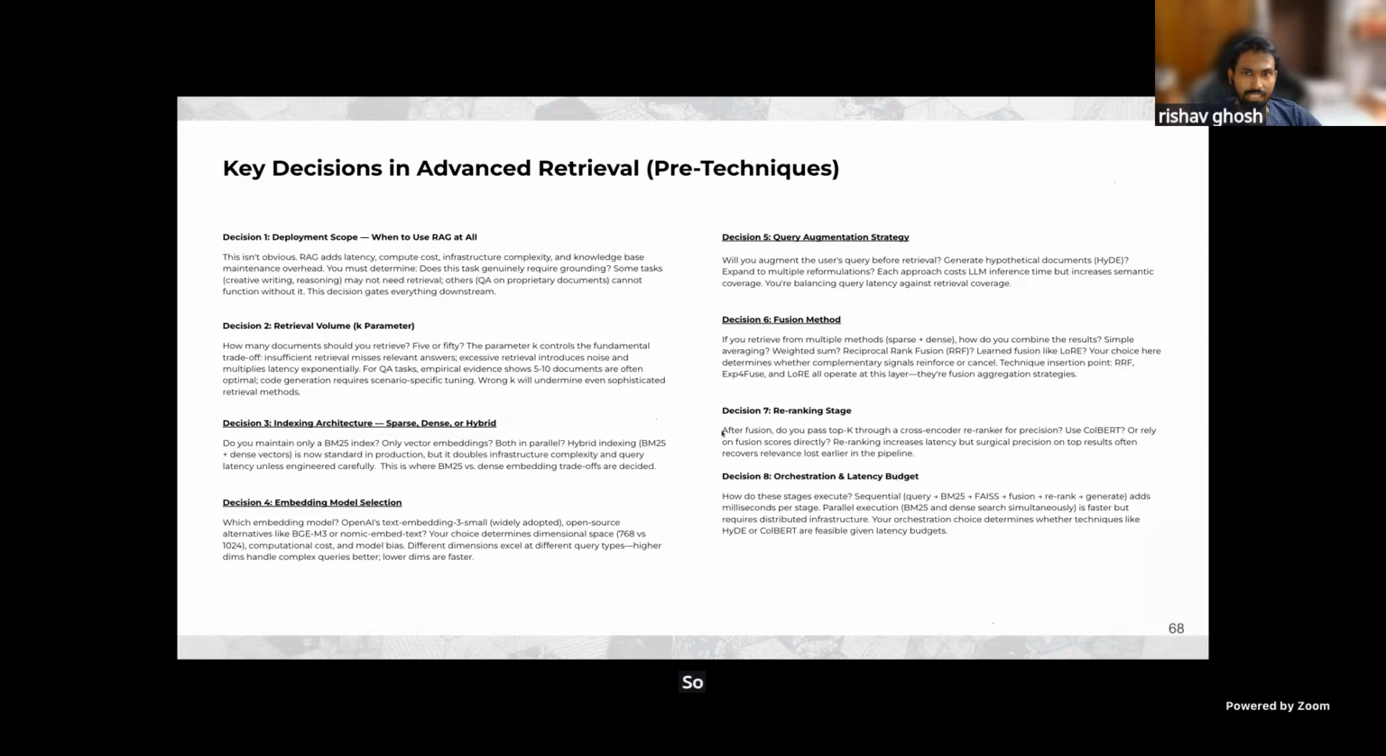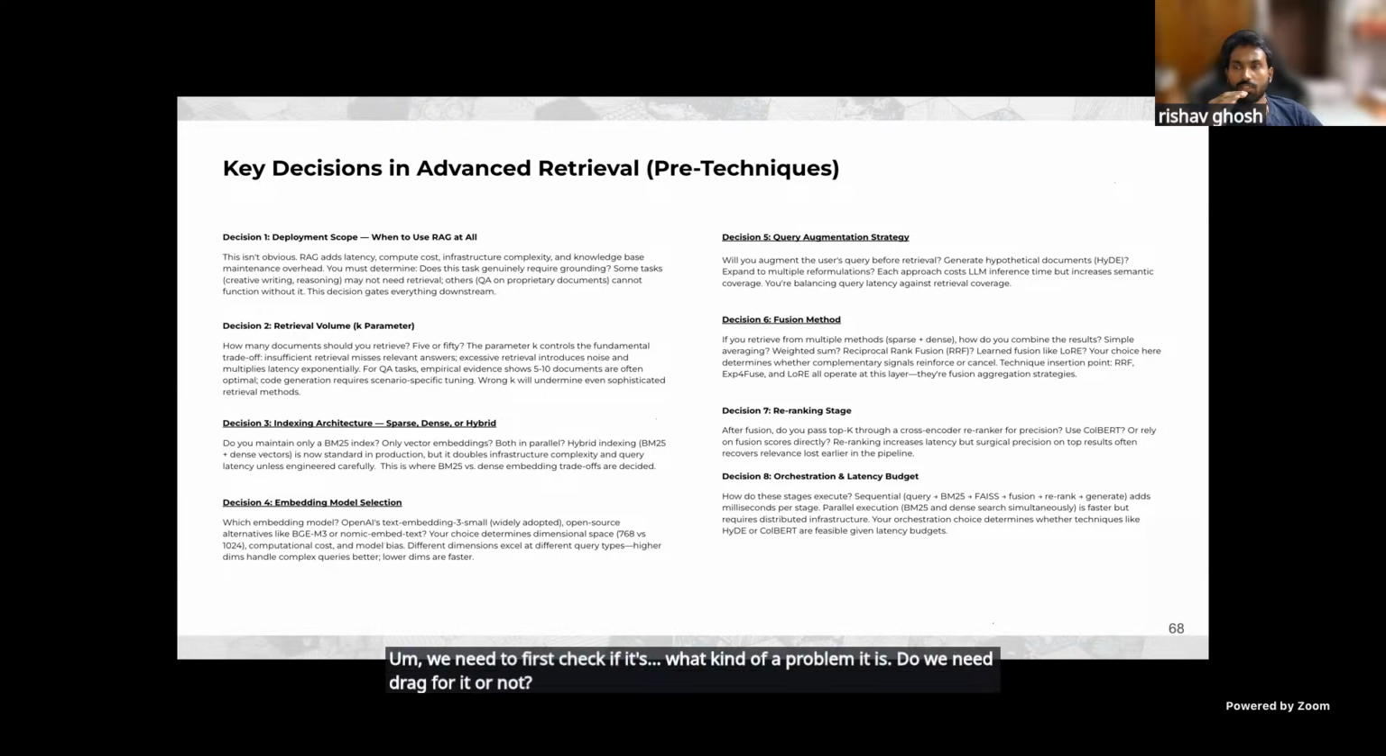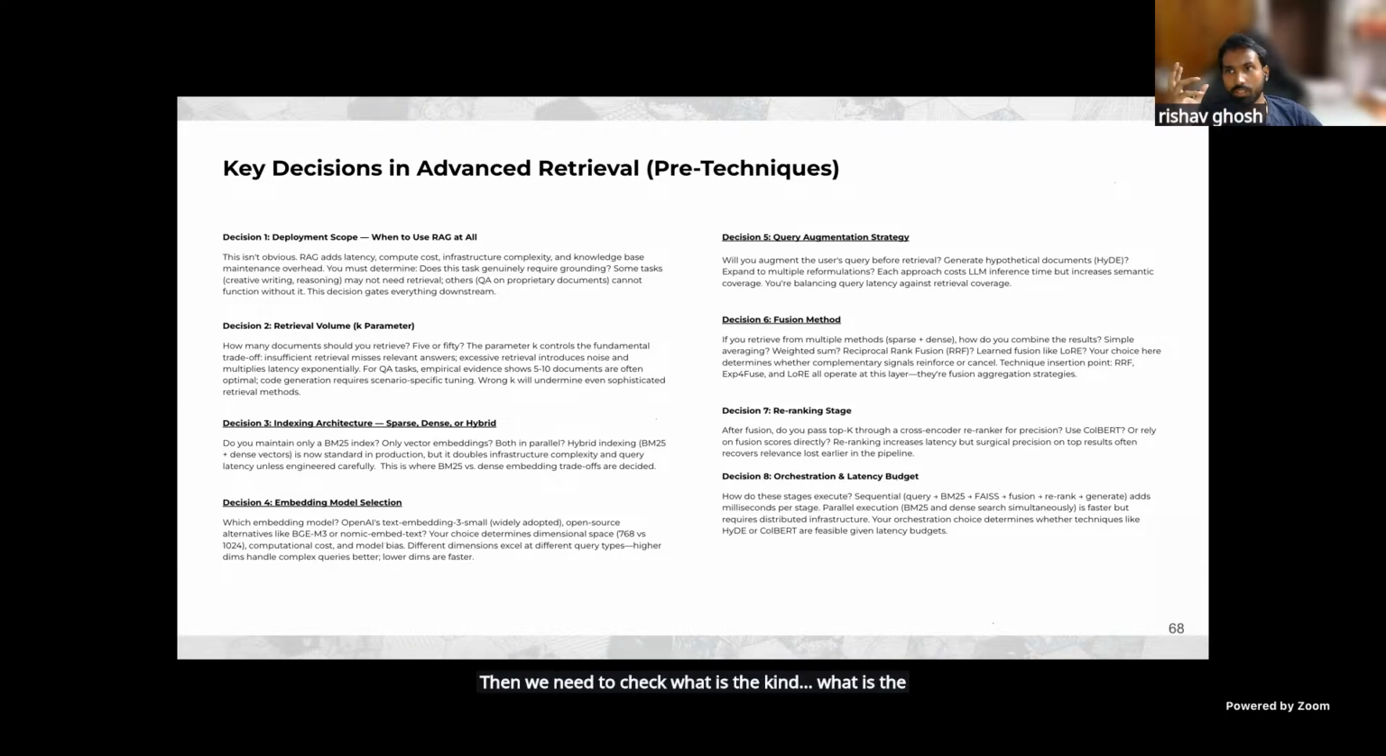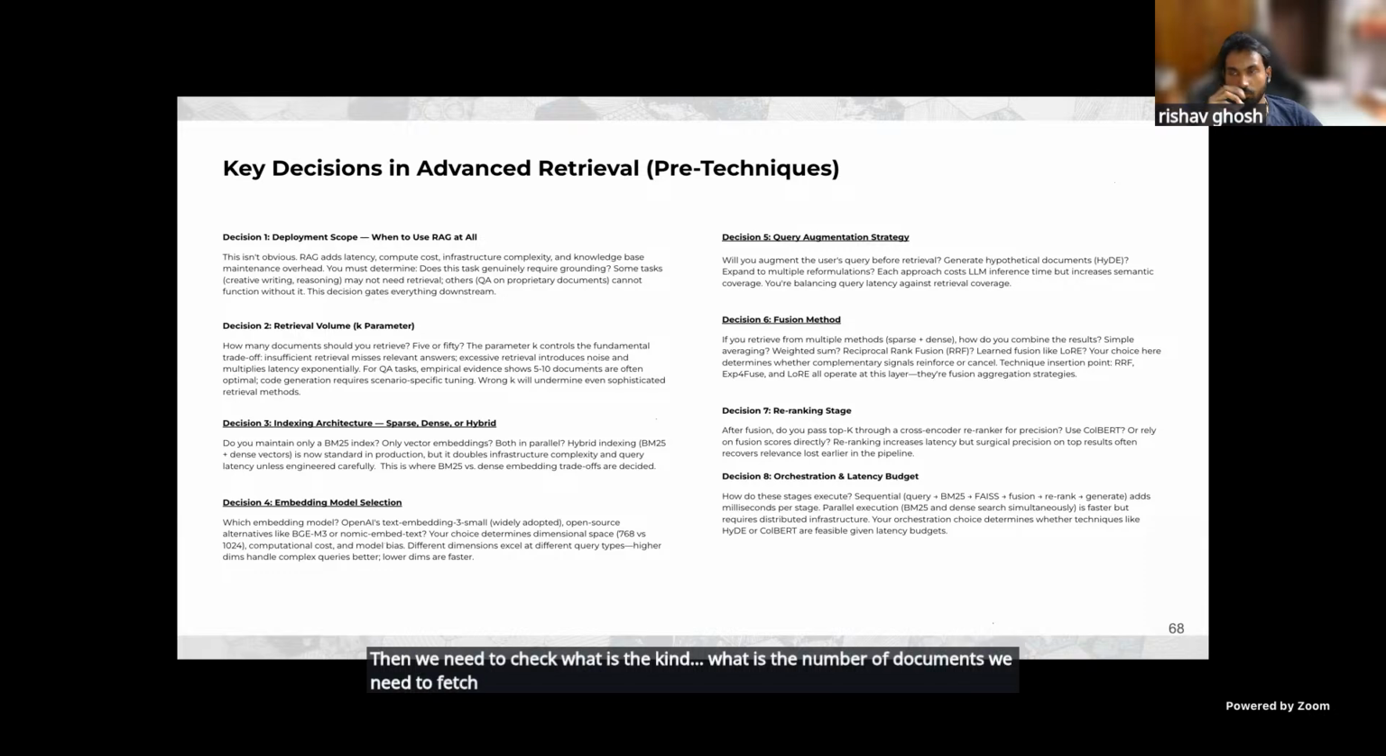After that, I wanted to talk about where exactly in the RAG architecture we consider advanced retrieval. If, for example, an engineer wants to check, hey, do I need to create a RAG for a particular problem, we need to first check what kind of problem it is. Do we need RAG for it or not? Then we need to check the number of relevant documents we need to fetch. Is it top 20, top 100, or top 1000? And according to that, we need to make our decisions.